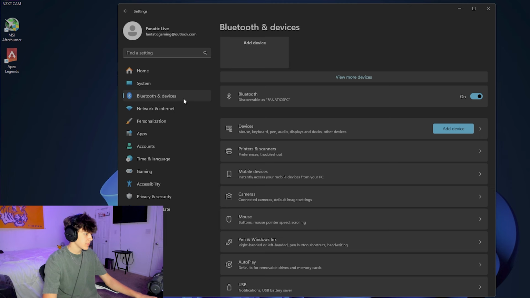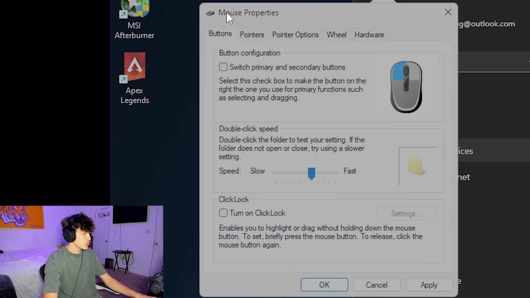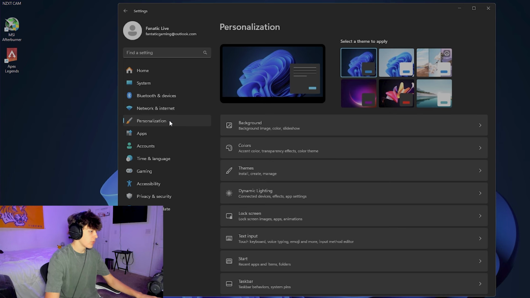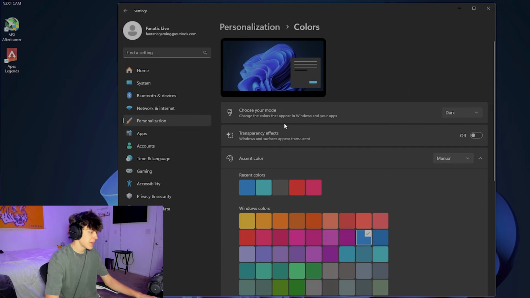Once you're done with that, come to Bluetooth and devices and come down here to Mouse, then click Additional mouse settings. Once you're in Mouse Properties, come to Pointer Options. You'll see this box, Enhance pointer precision. This is mostly personal preference, so depending on if you like it or not, you can turn it on or off. Alright, once you're done with that, come in here to Personalization and come down here to Colors. Once you're in here, you'll see Transparency effects, turn this to off. This won't increase your FPS, but definitely turn your PC to dark mode if it's not already.